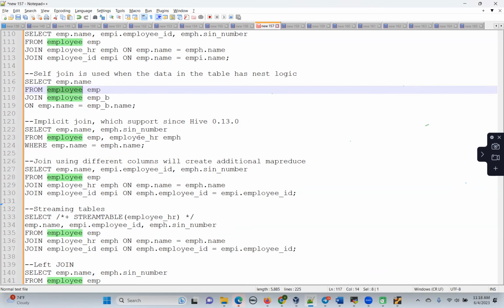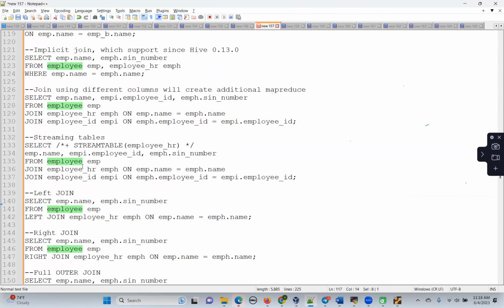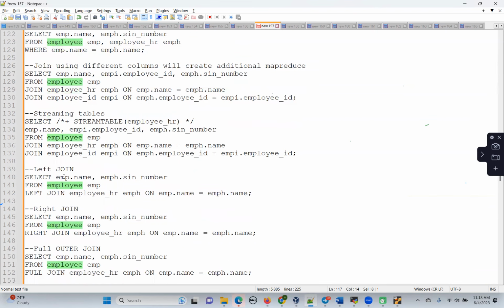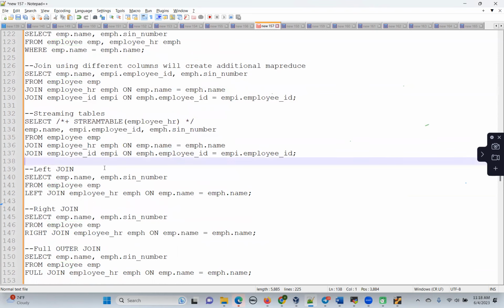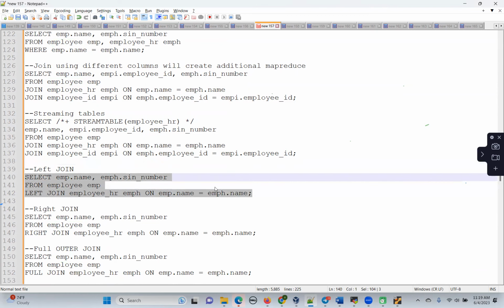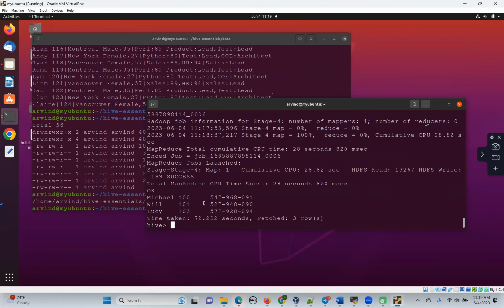Implicit join, and different additional conditions. So left join, right outer join. Some streaming we can also do, like a stream table. Left join is all data from the left side and matching data from the right side, and non-matching data will come as null. Okay, so we have two tables, and this is the data coming.